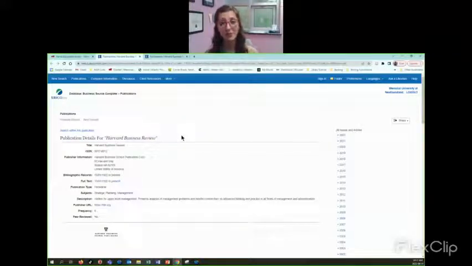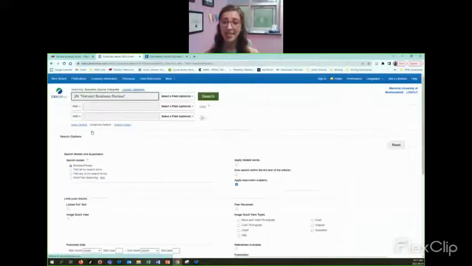When you're in the journal, you have two options for how to search for an article or case study. The first is to search within it by keyword, and the second is to browse by issue. To search by keyword, click Search Within This Publication. You will be taken to the Advanced Search page.